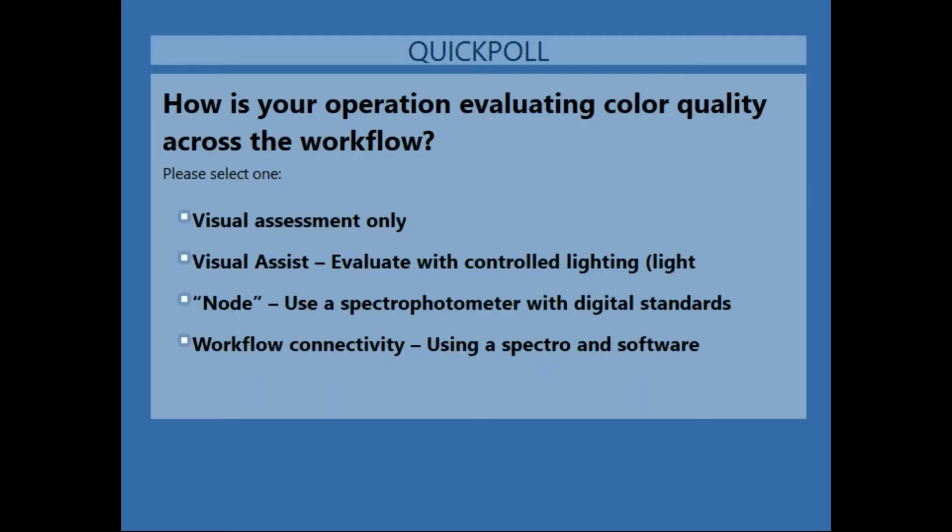The question is, how is your operation evaluating color quality across the workflow currently? Are you doing a visual assessment only? Are you doing a visual assist, evaluating with controlled lighting, i.e. light booth? Or using a spectrophotometer with digital standards, or digital workflow connectivity, using a spectrophotometer and software reporting for each job?